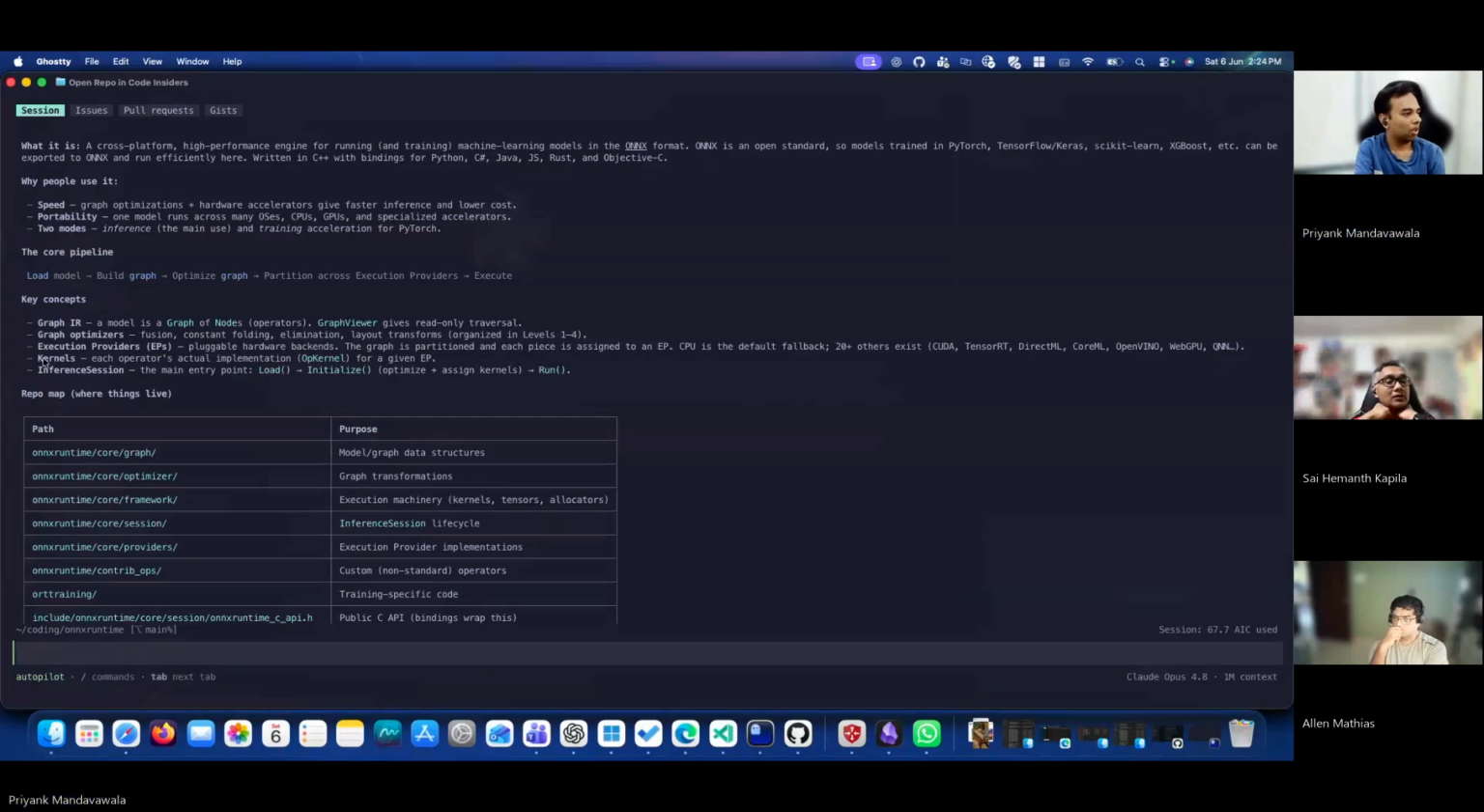Okay. And then you have execution providers. I believe this would be based on the infra where the runtime is running. I think hardware dependent. Each operator's actual implementation. Okay. The main entry point.